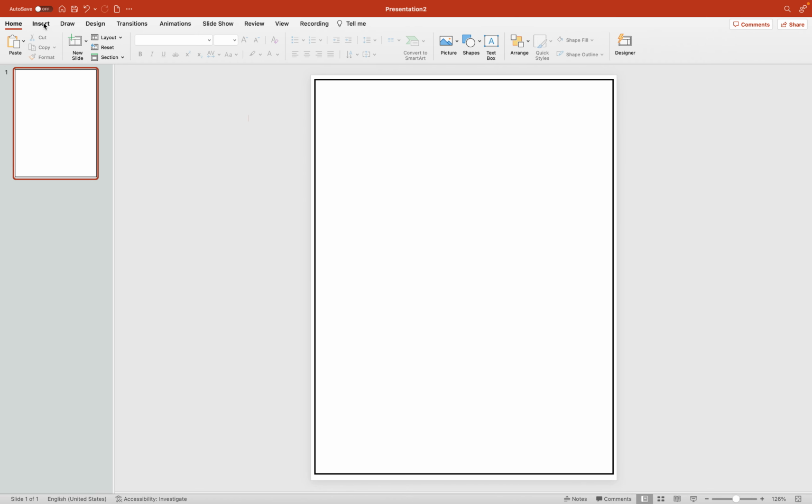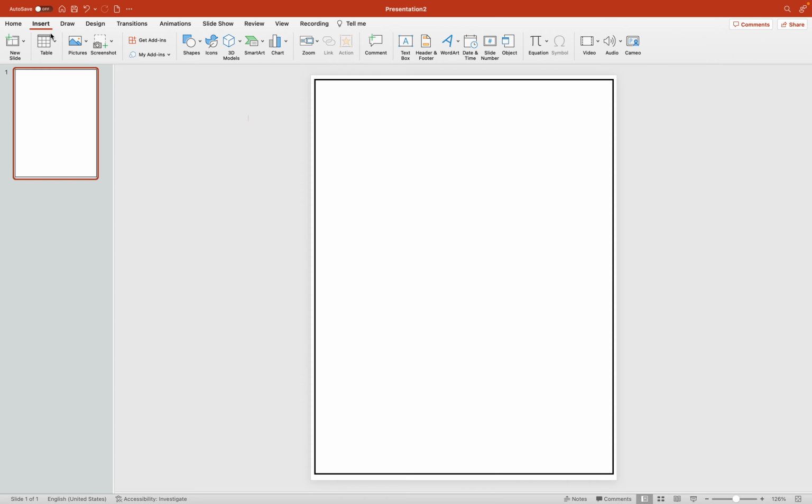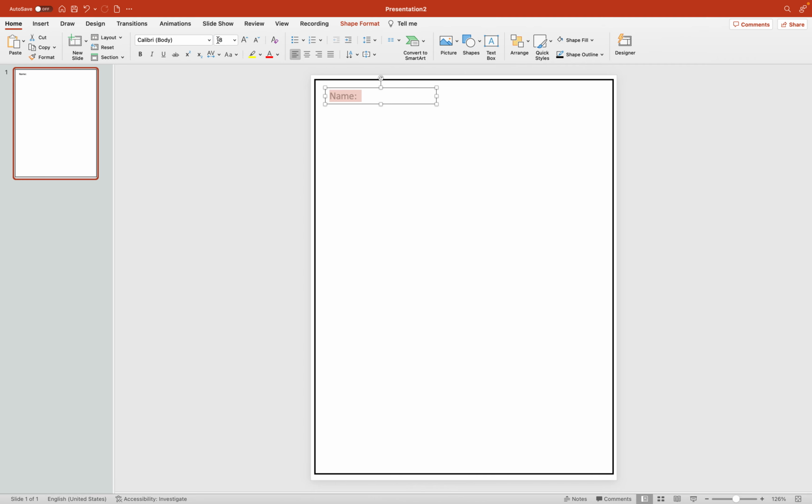Now I am going to insert a text box. So go to Insert and Text Box, and then you're going to just draw the size that you want. I'm going to type in Name. Now this automatically starts at something like 16 or something like that. So I'm going to highlight it and go to Home. It starts at 18. I'm going to choose 14. We don't need it to be crazy big.